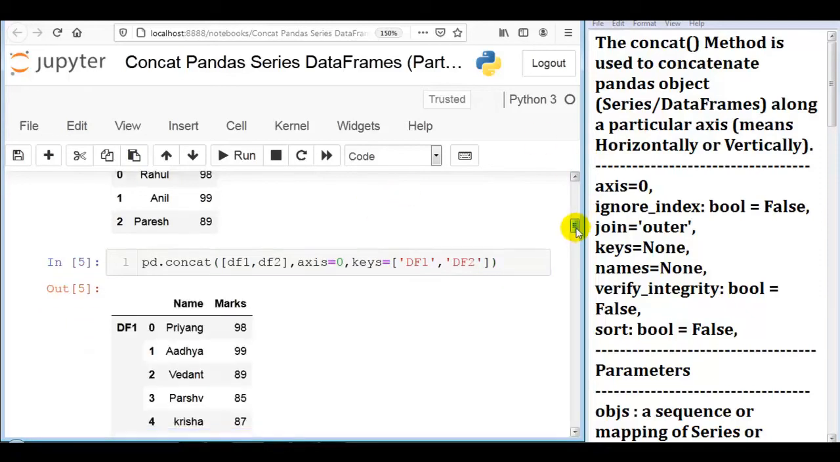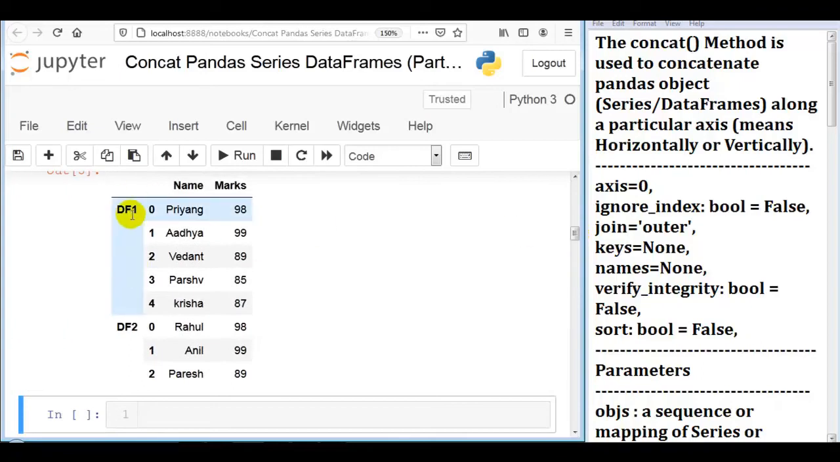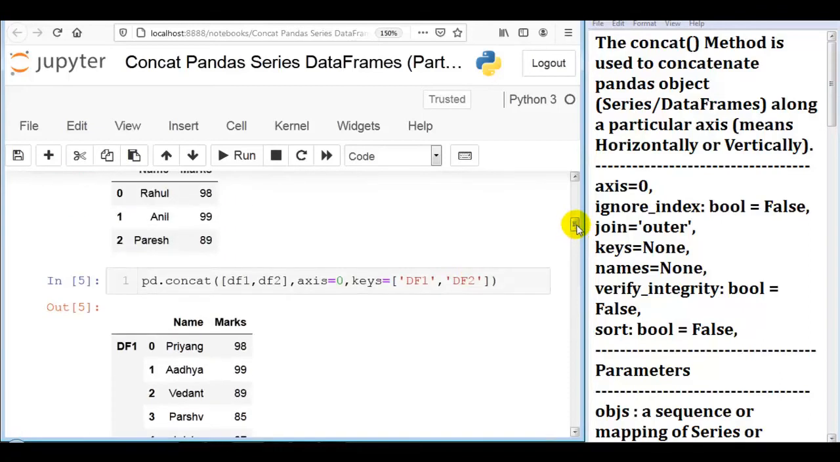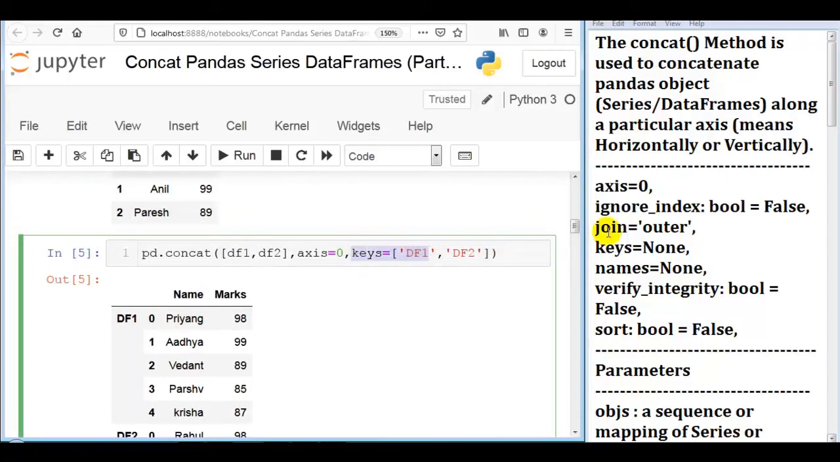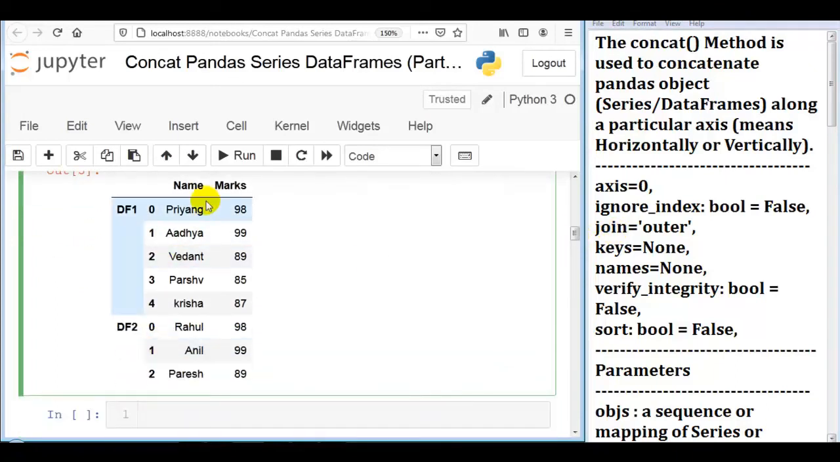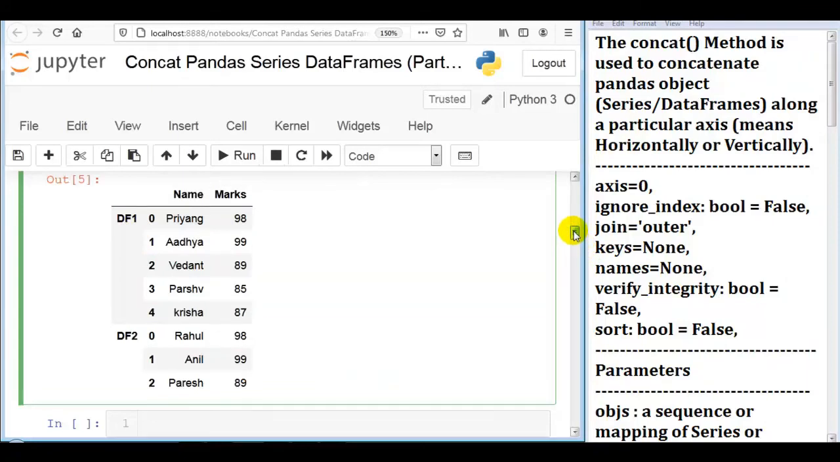As you can see over here, additional indexes are added with names df1 and df2 that we have passed as the keys parameter. As you can see, the outermost layer holds the keys that we have passed in the keys parameter, and the innermost layer holds the data frames' original index values. So this way we can add a hierarchical index to our data frame using the keys parameter.